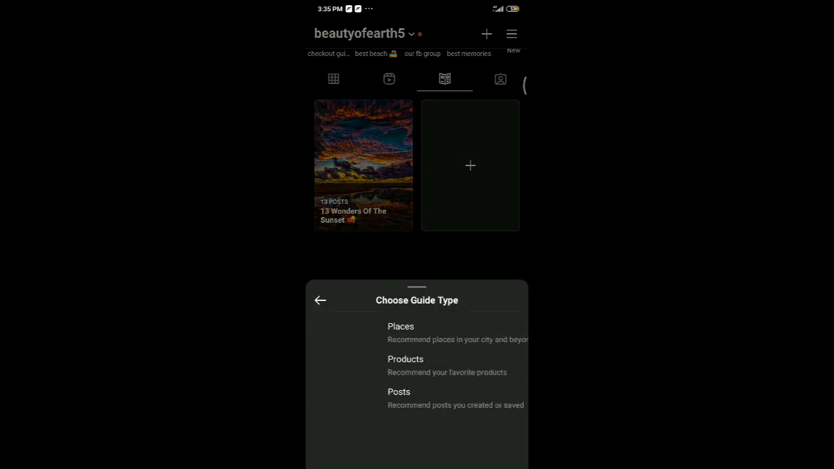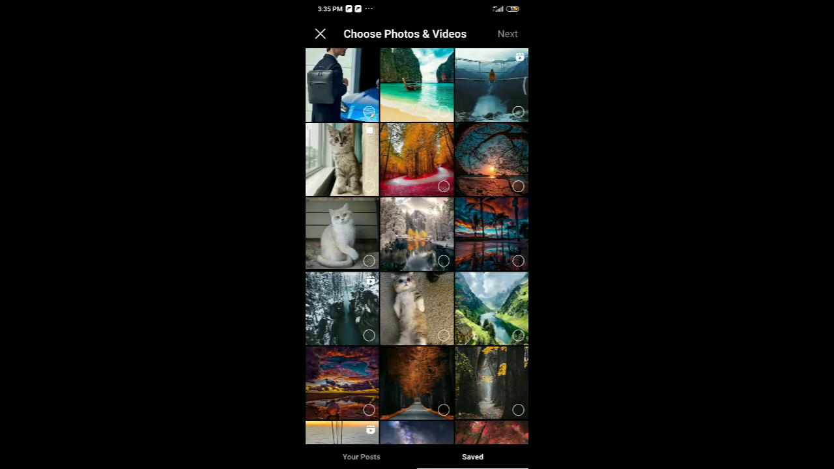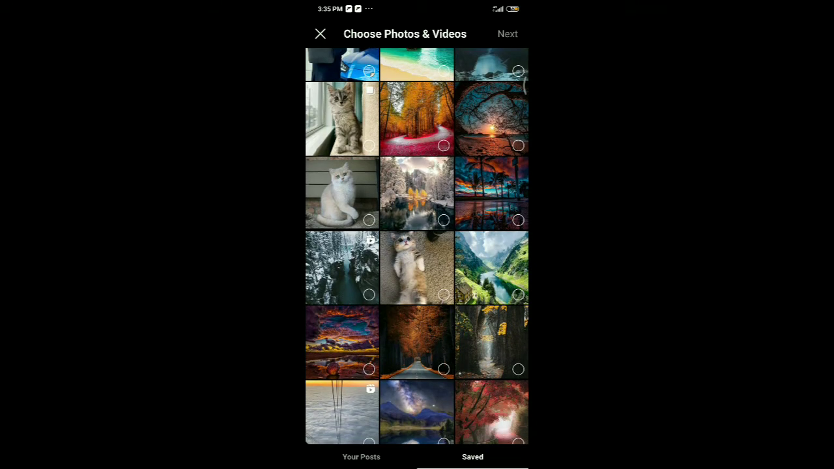Like in the posts, like when we go on guide, in the post it says recommended posts you created or saved. So that means that I can post a photo in this feature if I have saved somebody else's photo. Like you can see that I have not posted any single cat photo.